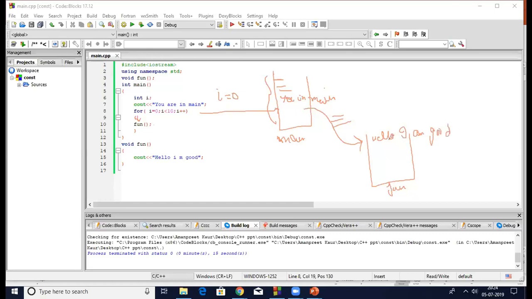Right. Now, what happened after this execution is finished? I come back to this main function. I increment the value of i, so i becomes 1. I go back and write here, hello, I am good.